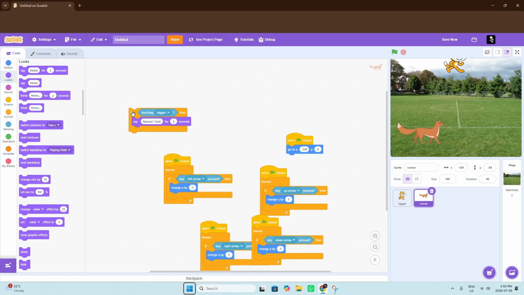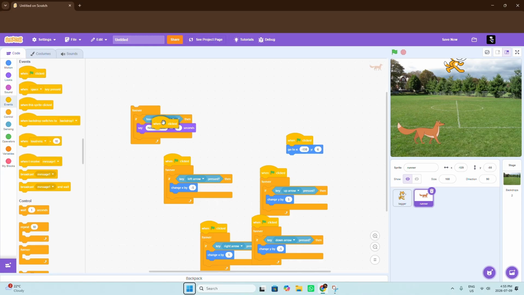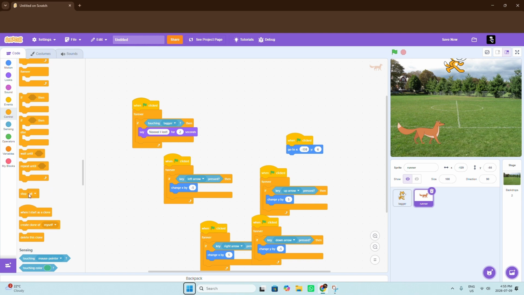No, I lost. And yeah. But you also need to put the forever and the green flag button. Yep. And now it says no, I lost. Now you want everything to stop. Luckily, Scratch has this thing called stop all. So drag that there, and that's it.